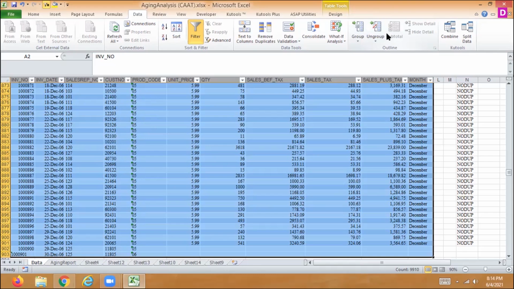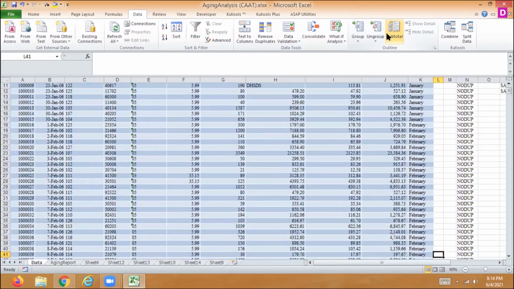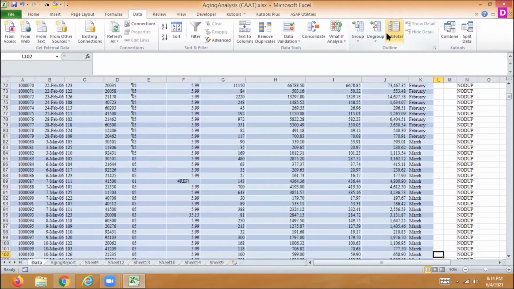With subtotal, all the data is converted in a particular manner. If the data is sorted first, then it will be converted. Here you can see January, February, March, April, May to December. The data is in sorting order. You can see here January, February, March, April, May, June. The data is in sorting order. Now the subtotal is working.